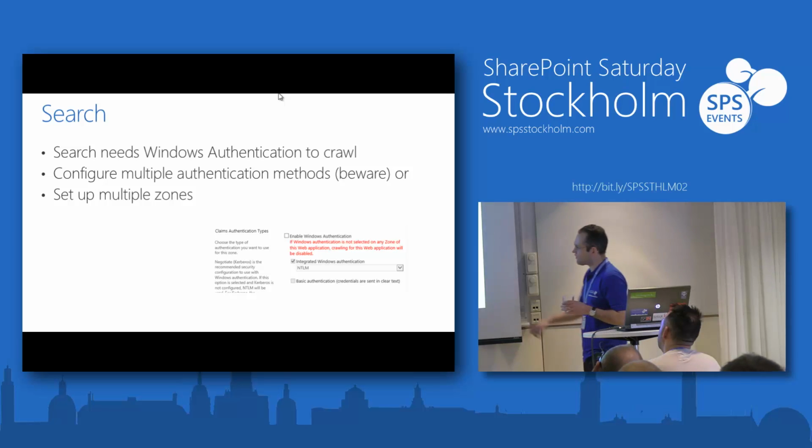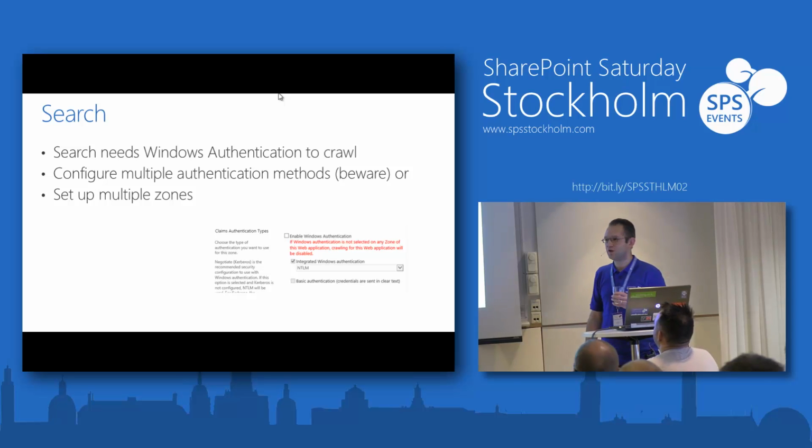Remember when we set the authentication providers, there was a red error message. And the error message says that search cannot crawl ADFS authenticated web applications, because search only works with Windows. So there are a couple of possibilities. You could create a separate zone with Windows authentication just for search. That's possible. Or you could create some kind of logic in your SharePoint pages that sees, based on the request header, if it's search that is asking for something or a normal user, and then do some kind of redirects yourself. But I think probably having multiple zones is the easiest one.